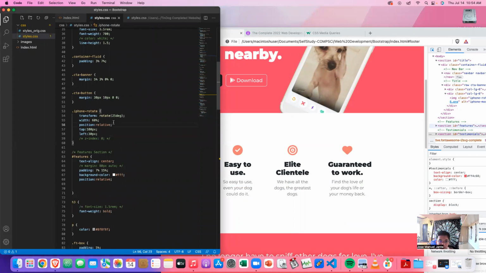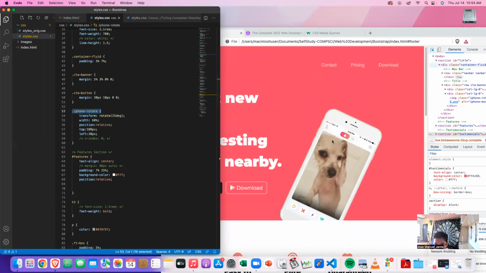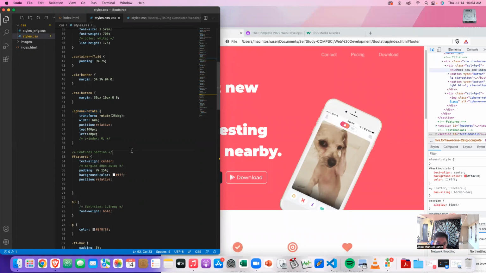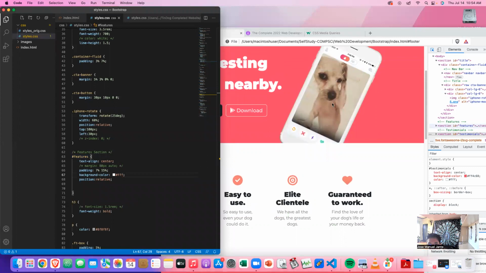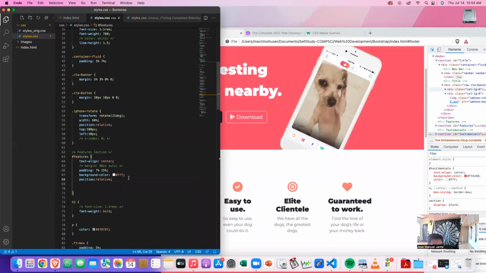I wanted to use Z index for both this class, iPhone rotate, which is being used by this iPhone image, and the feature section where I wanted to hide my iPhone behind it. First, I indicated the background color to be white so that it will be significant, so you could see that it's behind. And then I defined both to have a position relative, so Z index will be applied.